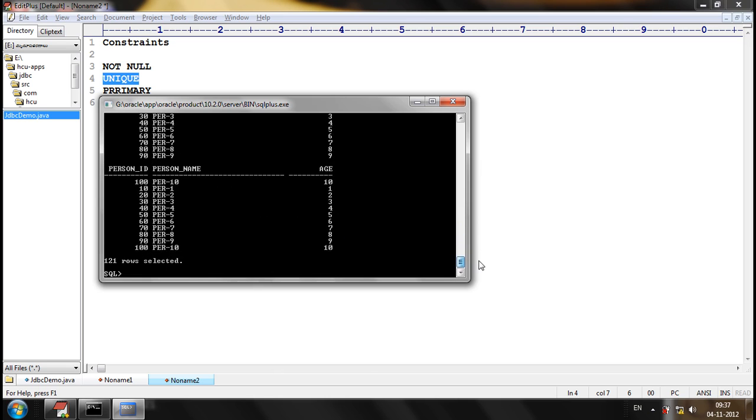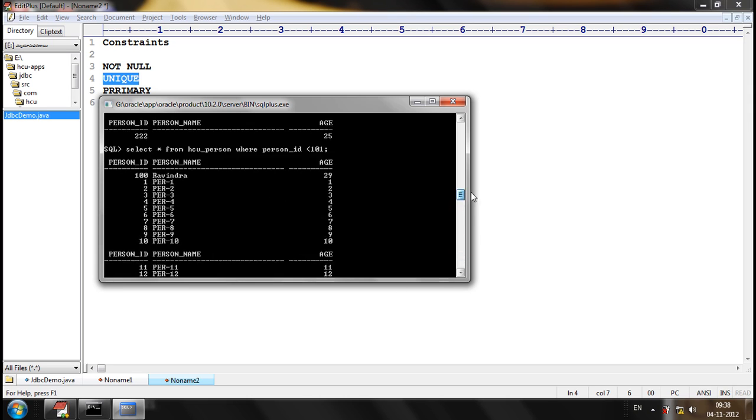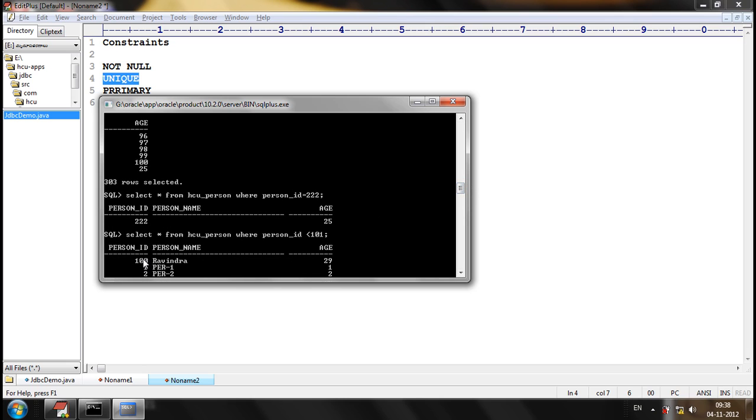So we don't have distinct age, but if you see here, we have 3 records. 100 is a record where the person ID is 100. Here also the person ID is 100. And if you see here in the first record also, the person ID is 100. That means there are 3 records with the person ID 100.